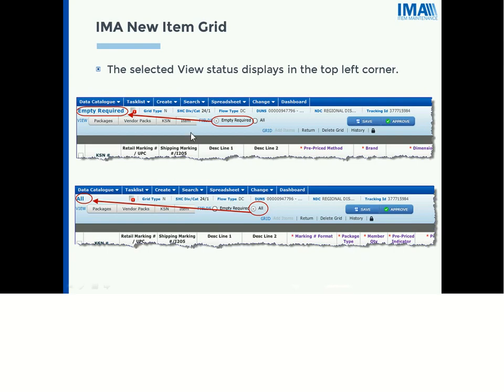So if you ever need to get back to empty required, you can just click empty required again, and it will only bring back those that still have yet to be filled out. So as you're filling out fields, if you click this again, a lot of times it will remove fields that you've completed since the last time you had clicked it.